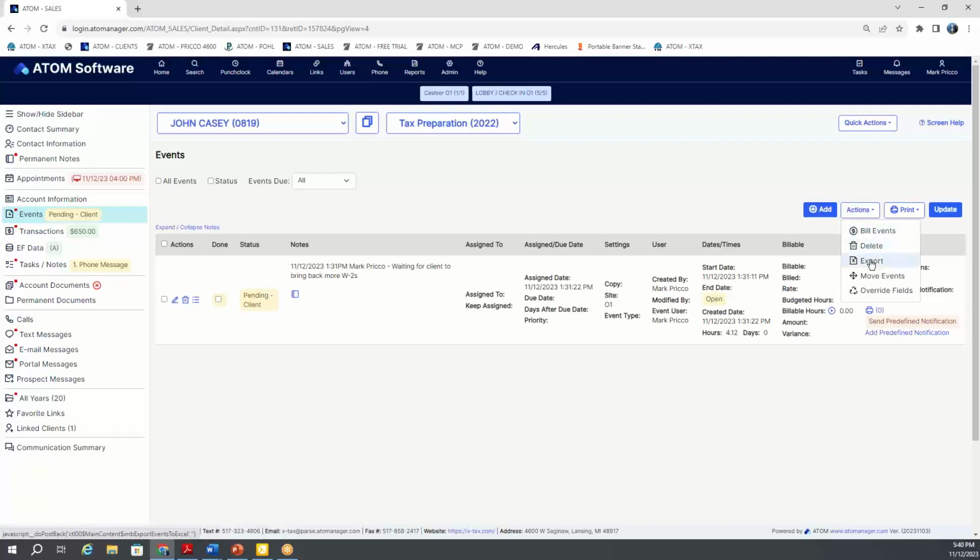Actions, again: bill, events, delete. If you find yourself wondering where's that button, for the most part the buttons are probably hidden in an actions or a link button. Okay, print is going to be here. The update button is what used to be called mark as done, undone. So if I were to check this box here and hit update, it would mark it done. So it's the same thing. That's what update is, and update is throughout the client file.